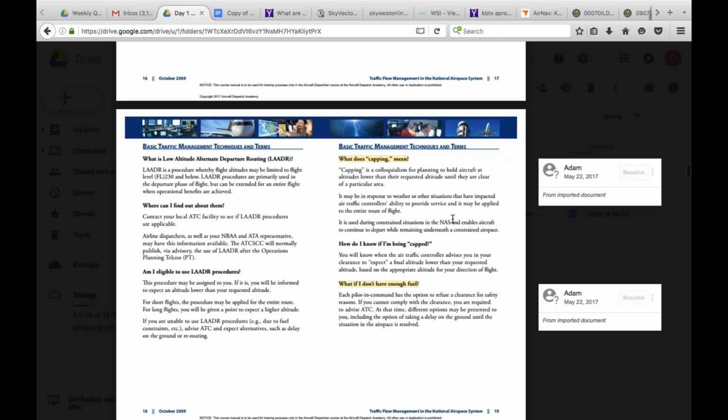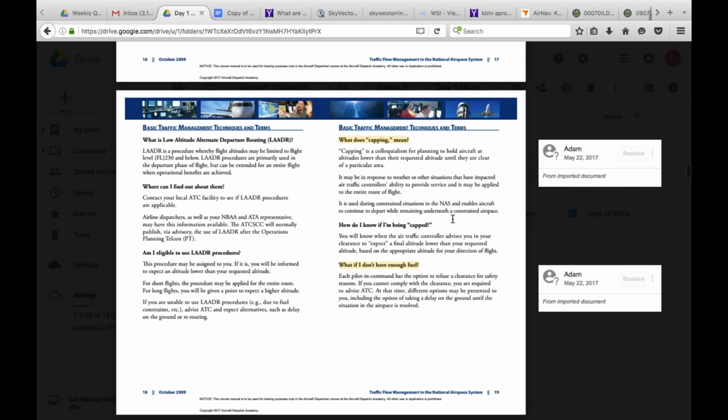But it's just because they get so busy there. You know, there's just constrained airspace up above, so they'll just file them low, and I guess it works pretty well. They do it all the time.